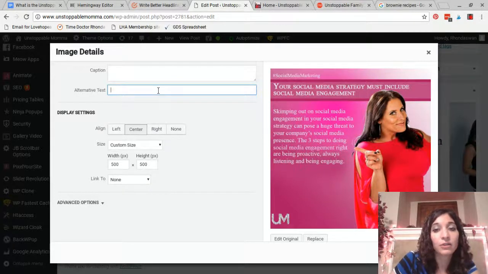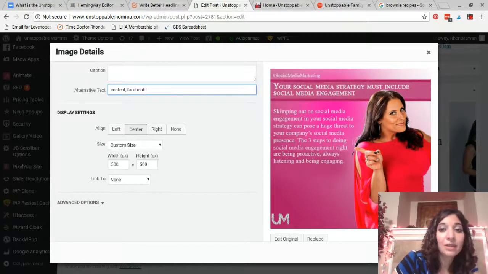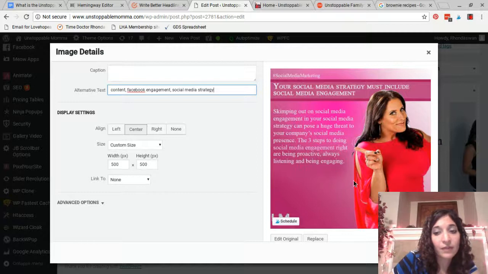Then you can add alternate text here. We could write content, which is one of the keywords. We can add Facebook engagement. We could do social media strategy. All right, these are things people are searching for. All right, and then if we go ahead and do that, we can update it.